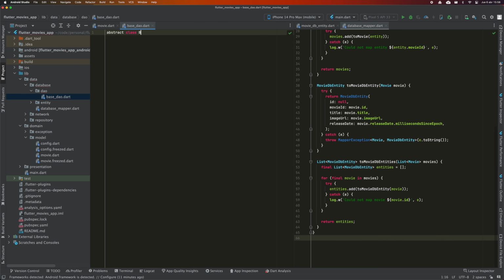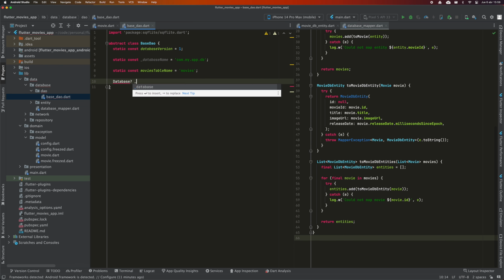Define base DAO as an abstract class to prevent it from being instantiated. Define a variable that contains the database version, currently set to 1, and the name of the database. I always name a database using the app identifier and its name. Define the name of the movies table, then create a protected method that returns the database instance.